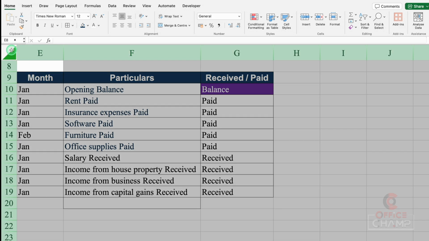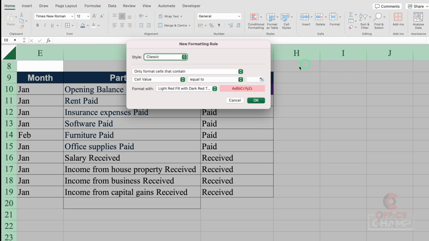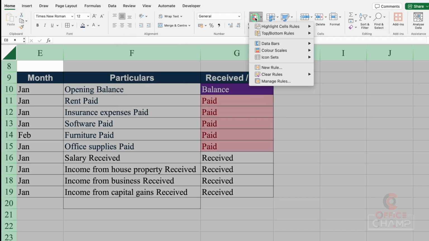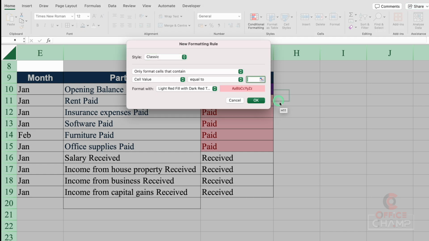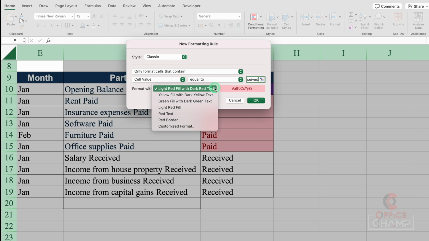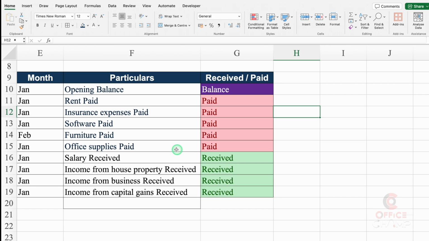Now we will highlight paid and received. We'll select the whole sheet. We'll go to conditional formatting, highlight cell rule, equal to, and over here I'll type paid. I'll highlight paid in red. By default, we can see red color over here. I'll click on OK. We'll go to conditional formatting once again, highlight cell rule, equal to, and this time I'll type received. We'll click on the drop down and select green fill with dark green text and click on OK. So received got highlighted in green.